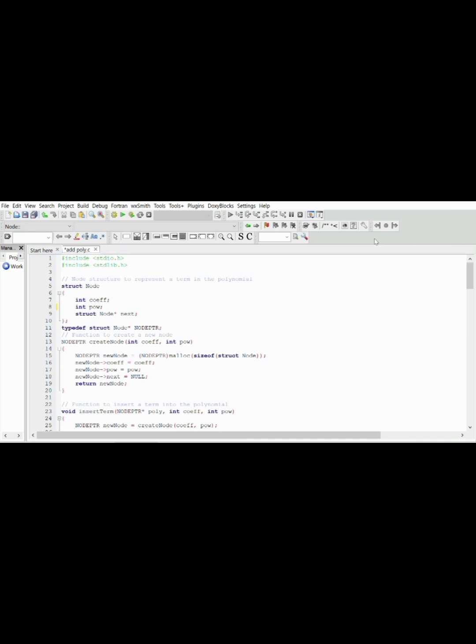Let's create a node. When the user enters a term, for example like 5x square, we take the coefficient as 5 and the power as 2. Then we call create node with 5 and 2. Inside this function, we dynamically allocate memory for a new node using malloc. Set coefficient equal to 5, set power equal to 2, set next equal to null because it's not connected to anything else. Then we return this new node which can be inserted into the polynomial.